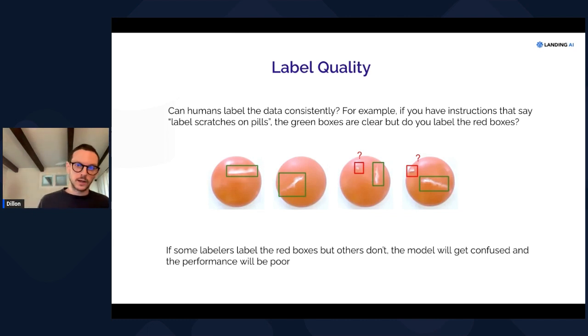Finally, we'll go over label quality. This kind of harkens back to the human level performance that we were talking about before. This is by far the largest contributor to poor performance in projects that I see. I think it's such a huge issue because it seems very minor. Most people, when they're labeling, think they can label pretty consistently. But oftentimes labeling consistency is actually a very difficult task.